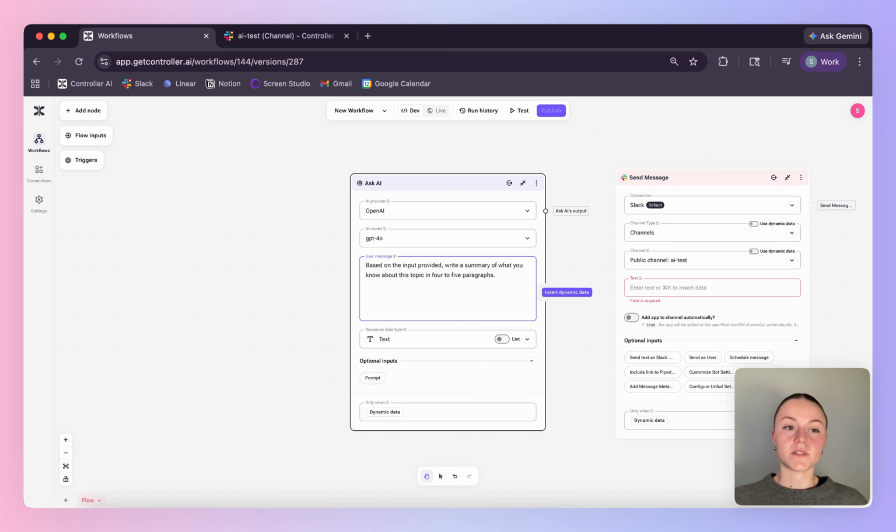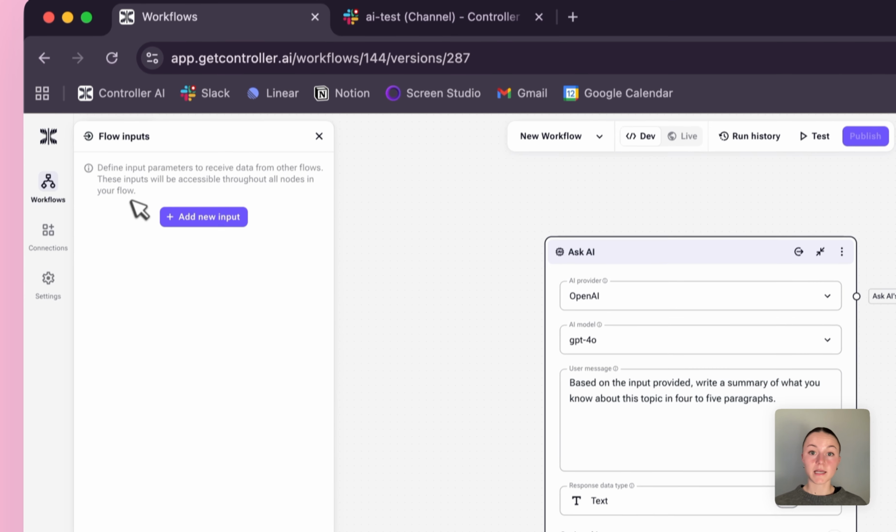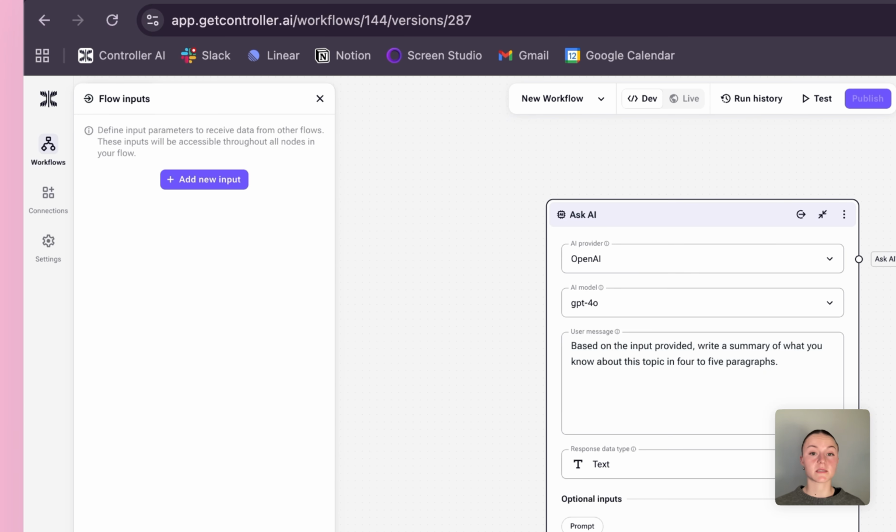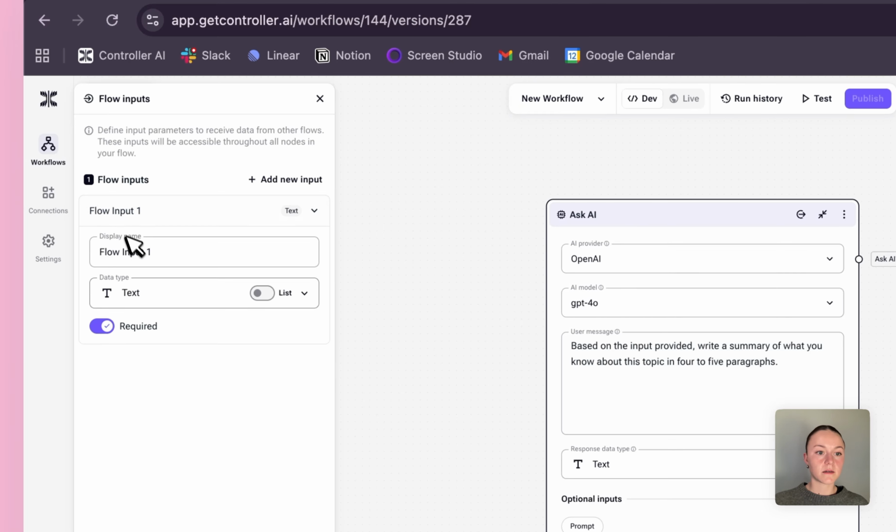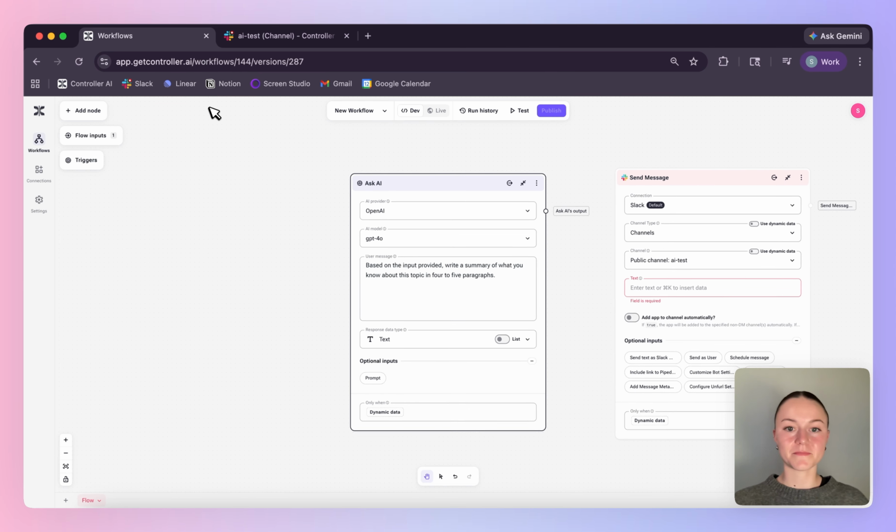At the top left of the canvas, you'll see 3 options: Add Node, Flow Inputs, and Triggers. Go ahead and hit Flow Inputs. Here, we'll create a new custom input, just a simple text field. This will allow us to pass any topic onto the workflow when we test it or trigger it later. So I hit Add New Input, keep it as text, and rename it Custom Input, and hit Close.